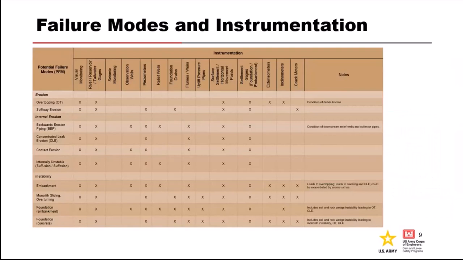So I put this table together as a quick reference, and we've used it in some other workshops as well. This is typical instrumentation found at dam and levee projects and which failure modes they can help inform. It's not intended to be an exhaustive list of instruments, it's the common things that we use.